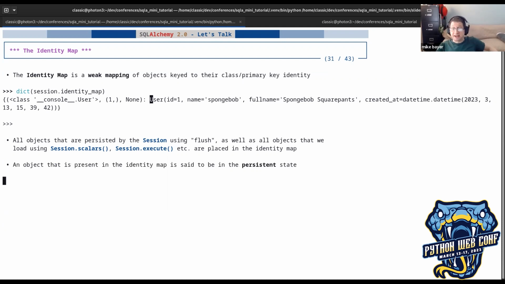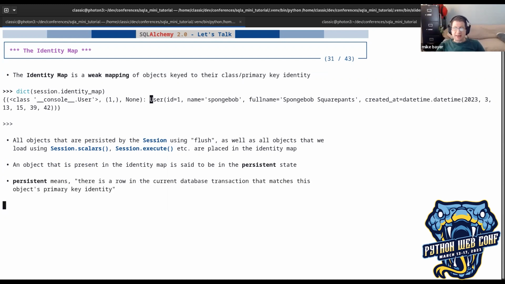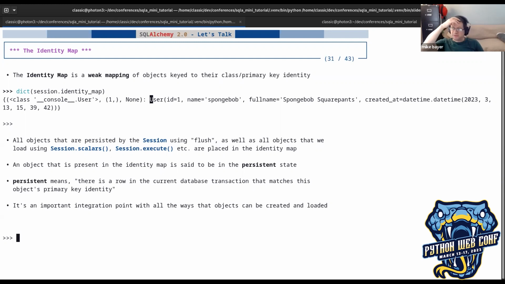So when an object is in the identity map, it is no longer known as pending, it's now known as persistent. So persistent objects means that there is a row in the current database transaction that matches this object's primary key identity. That's the definition of persistent. Whereas pending means this row will be inserted. Persistent means this row has been inserted at some point, either now or previously. So the identity map is a very important integration point because it was able to populate the object we already gave it, and we could only have that one object, and we don't have multiple copies of SpongeBob floating around confusing things.